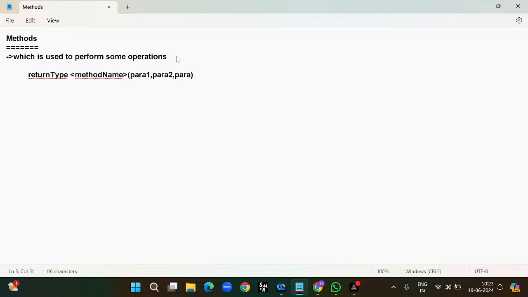You can take n number of parameters. There is no limit. This is the method syntax: first the return type and method name, and then n number of parameters, as many as you need. What do parameters mean, and what do arguments mean? We will see.